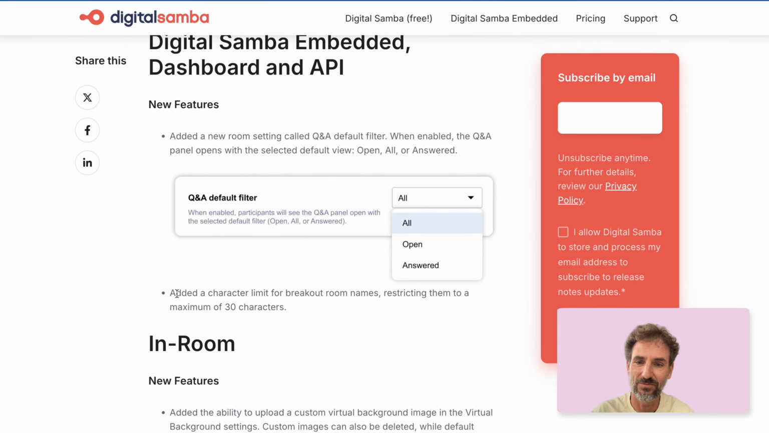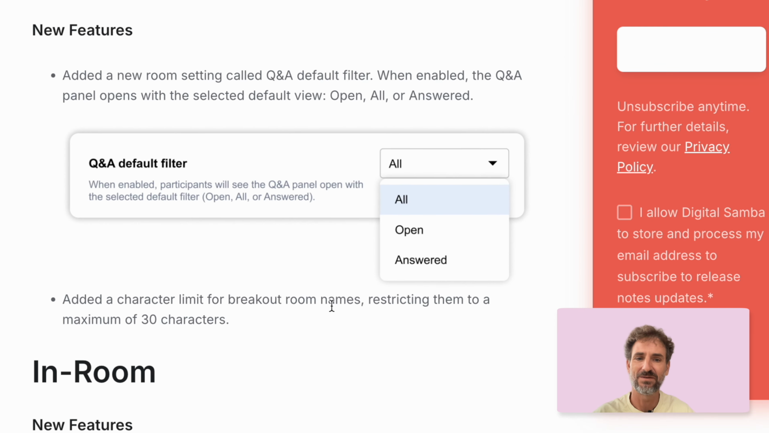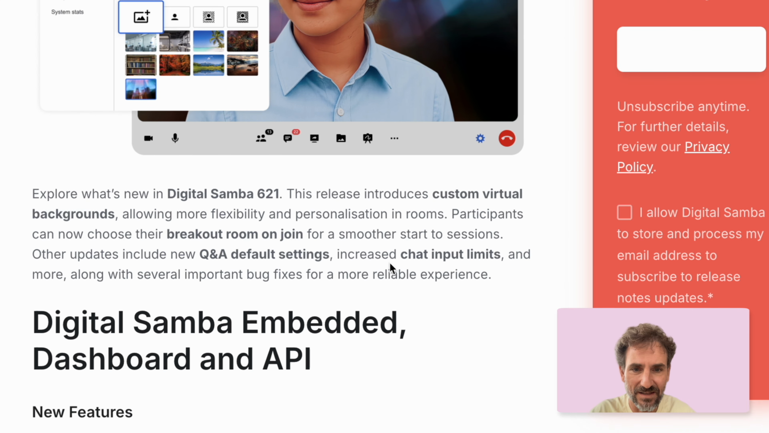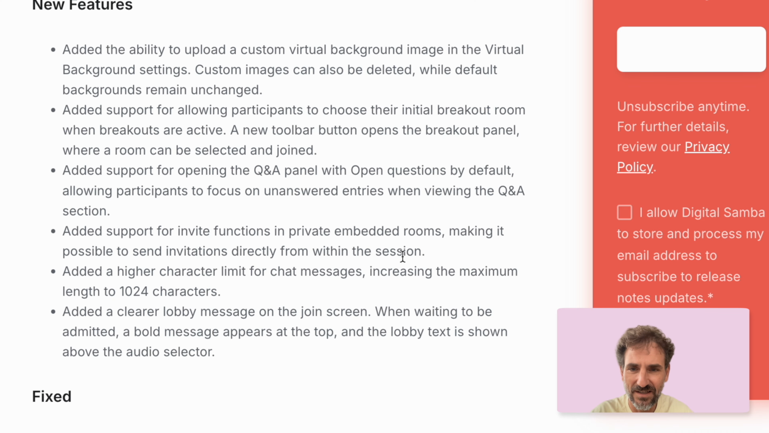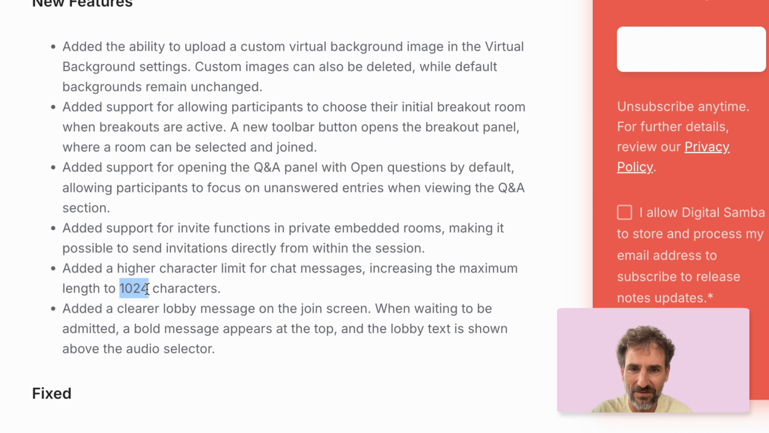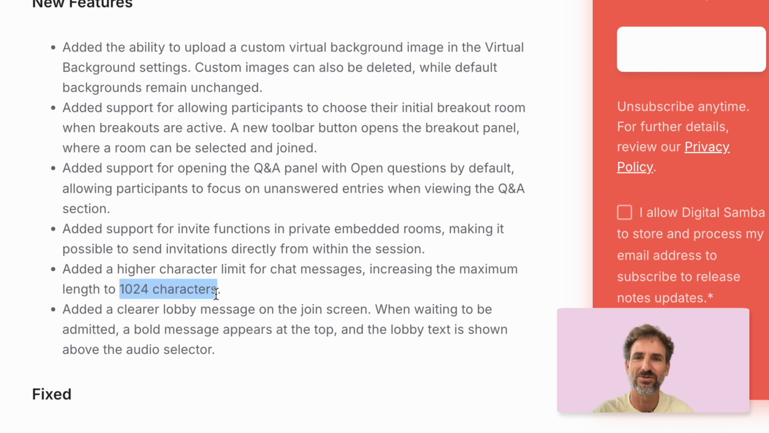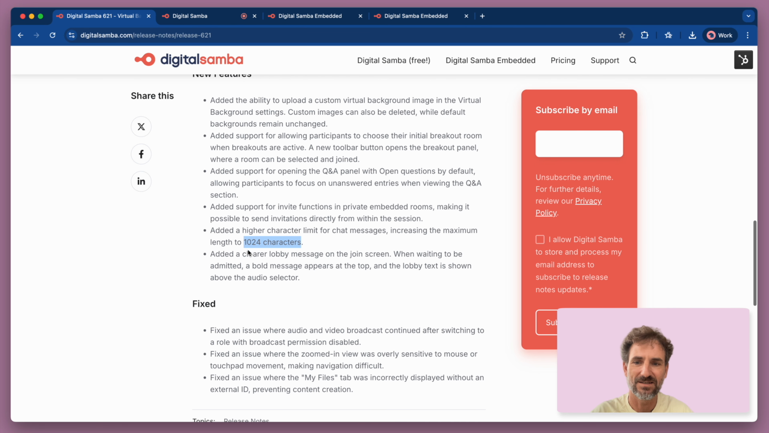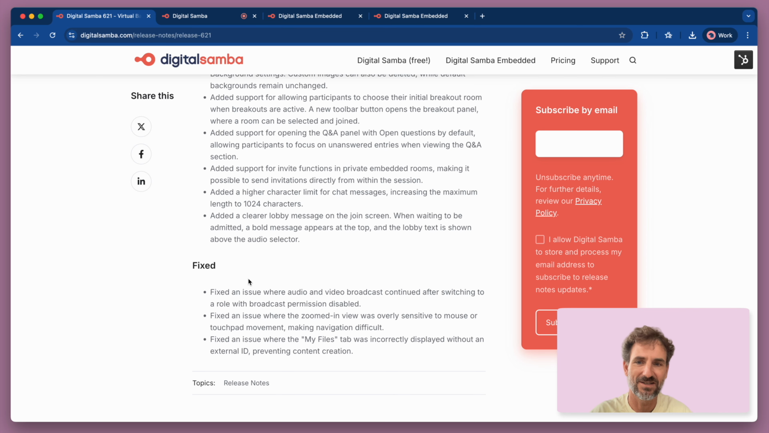Okay, next we can see we added a character limit for breakout room names, restricting them to a maximum of 30 characters. And we've also increased the chat input limits to a total of 1024 characters. Previously they were quite short, so this is obviously much more flexible. Yeah, and I think that's the most important stuff of this particular release.